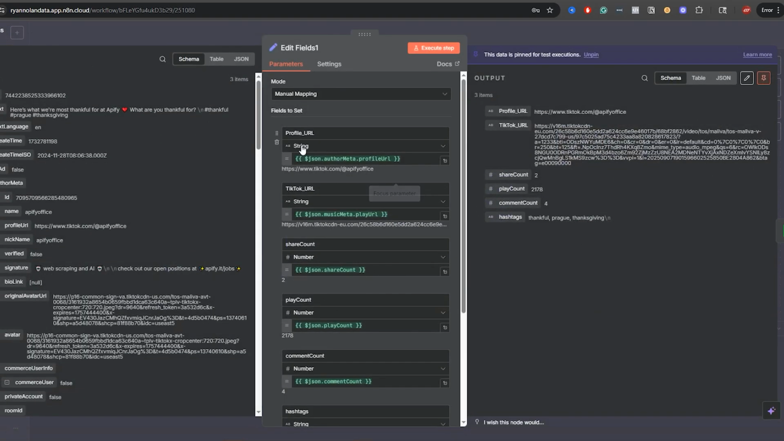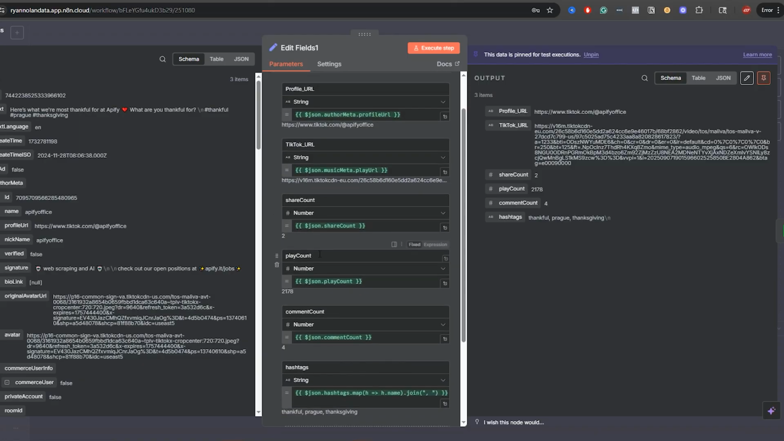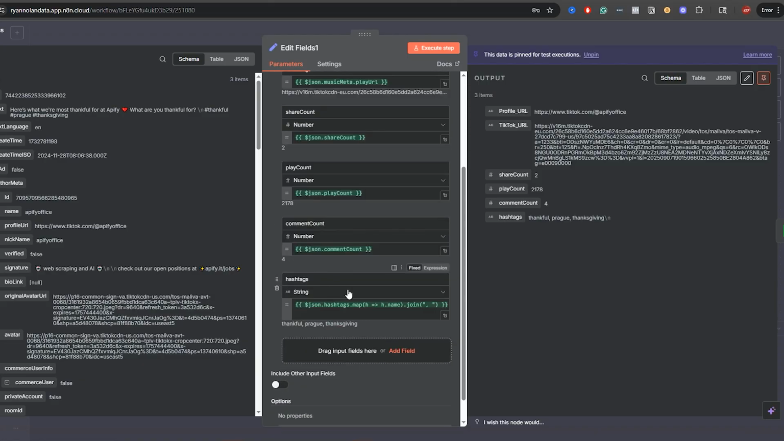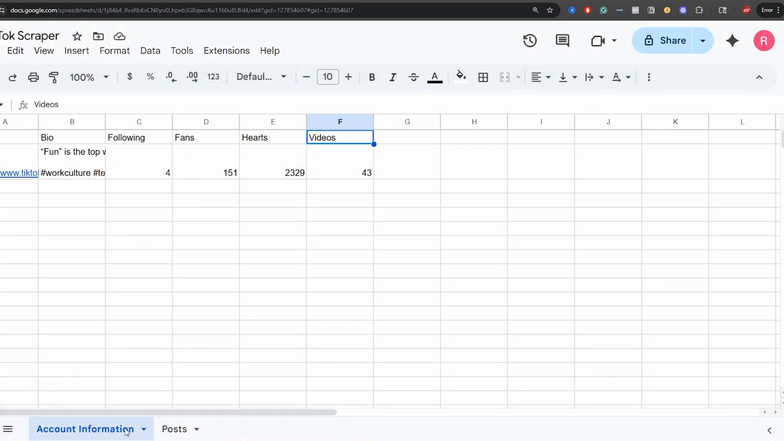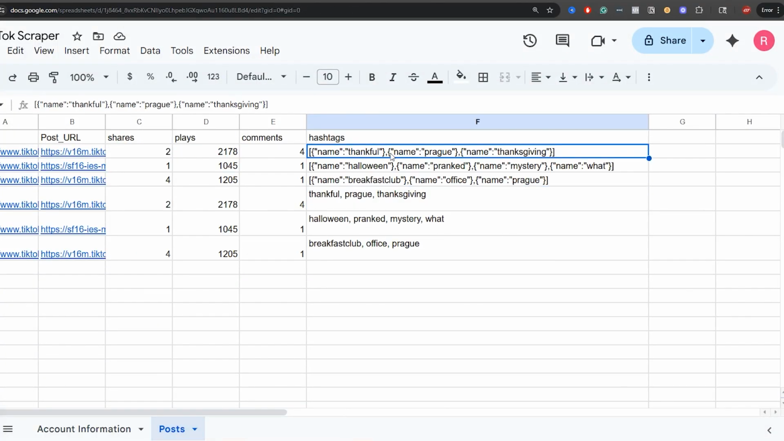Again, we're using edit fields, so I have the URL of the TikTok profile, the string, the shares, plays, comments, hashtags. And this is where it changed up a little bit. I played around with this over here. So JSON hashtags map, I grabbed the names, joined with a comma and a space over here. And that way we get this rather than this information over here.